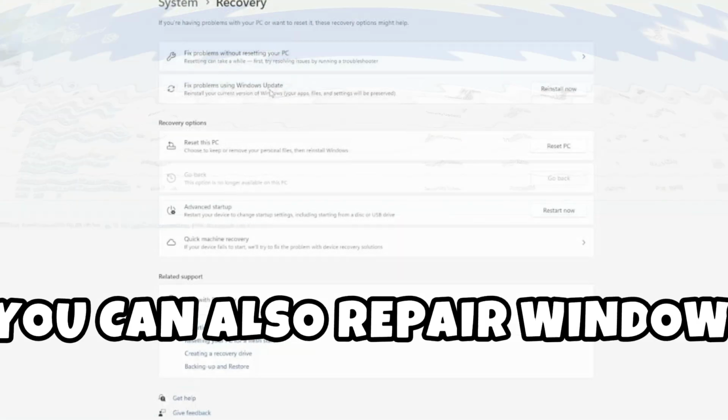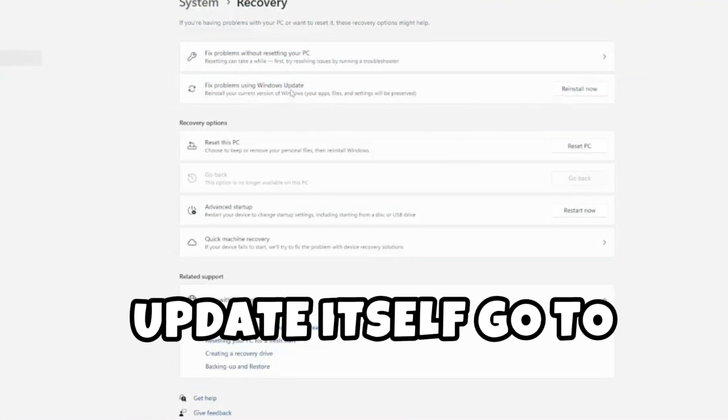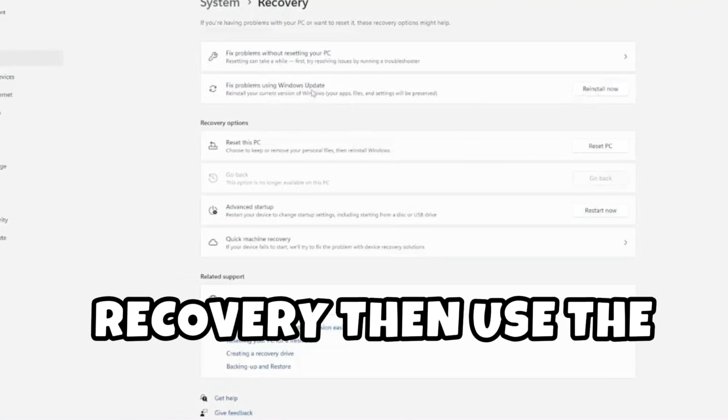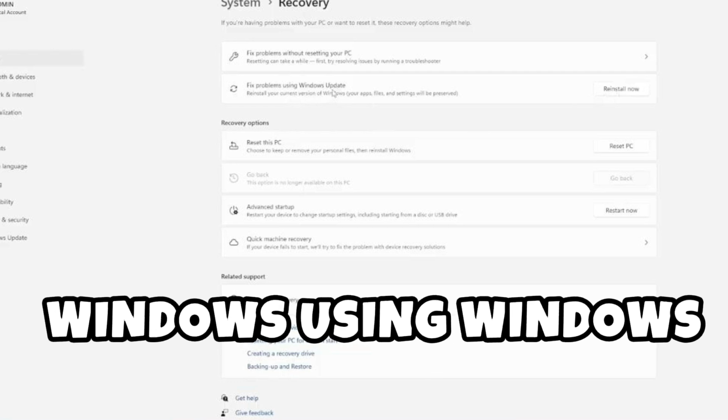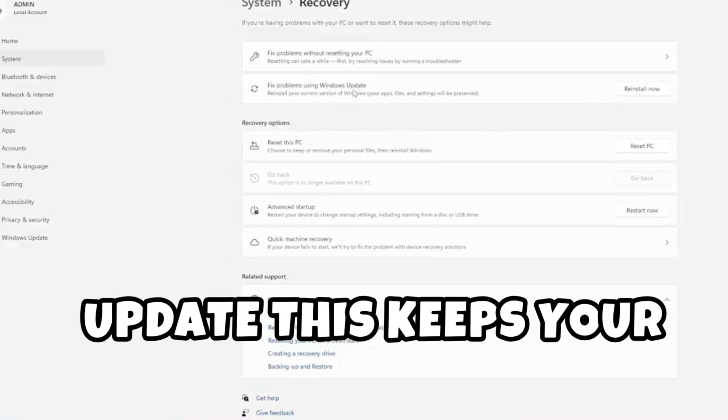You can also repair Windows Update itself. Go to Settings, System, Recovery, then use the option to reinstall Windows using Windows Update. This keeps your files and apps intact.